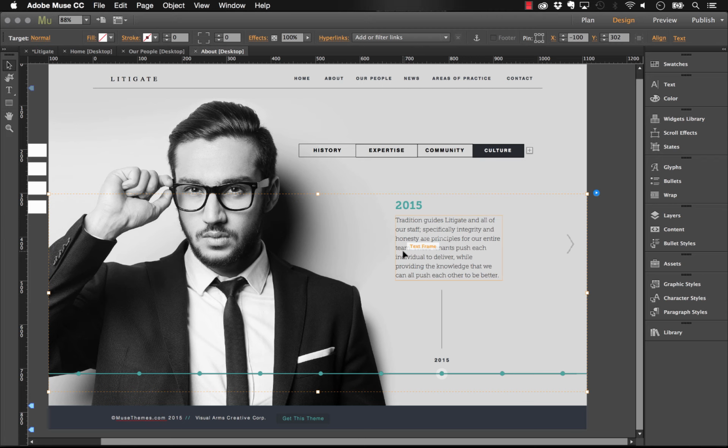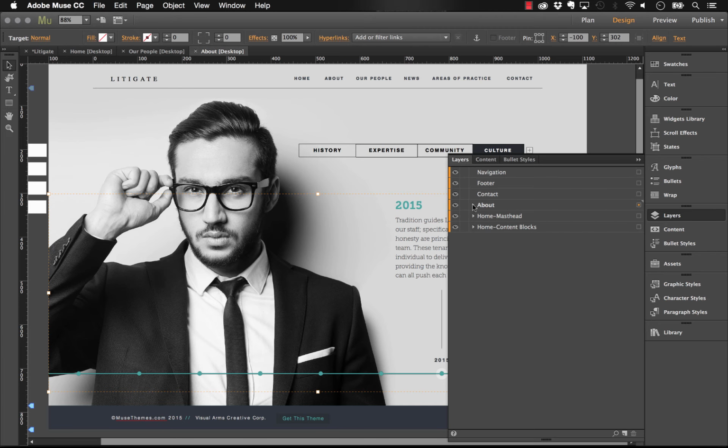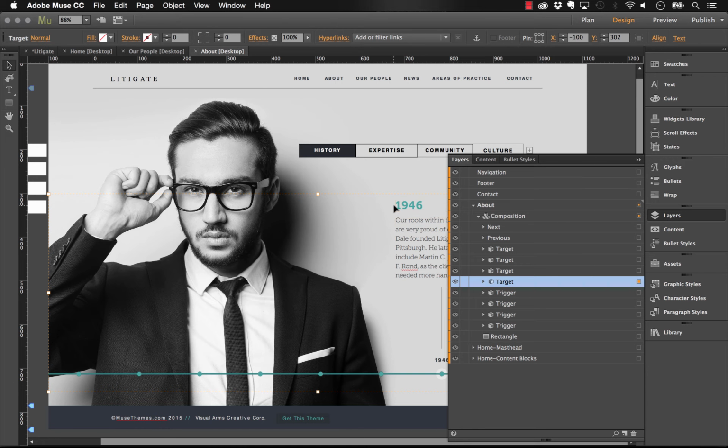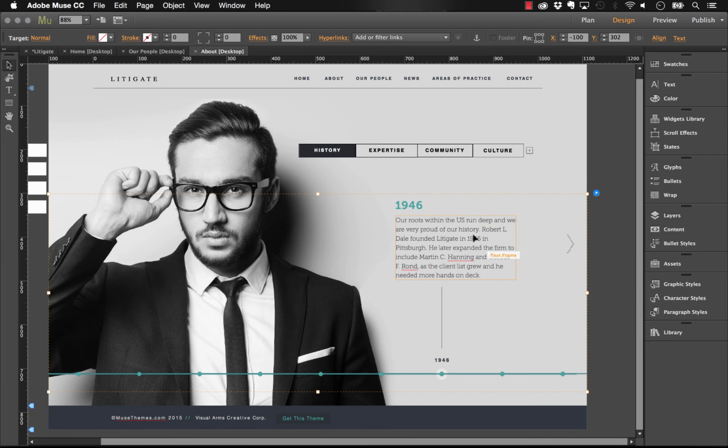Now the easiest way I find to edit compositions is to go into the layers panel. And if we open up the page we're on, you can see there's a composition there. And if we open that layer, then we've got all the different targets and all the different triggers that we can simply click on and edit as we need. There's really nothing more to this. It's just a very simple widget with these two components. We just did this kind of clever repeating fill on the bottom to give it that timeline effect. However, you wouldn't need to use that if you didn't want to.